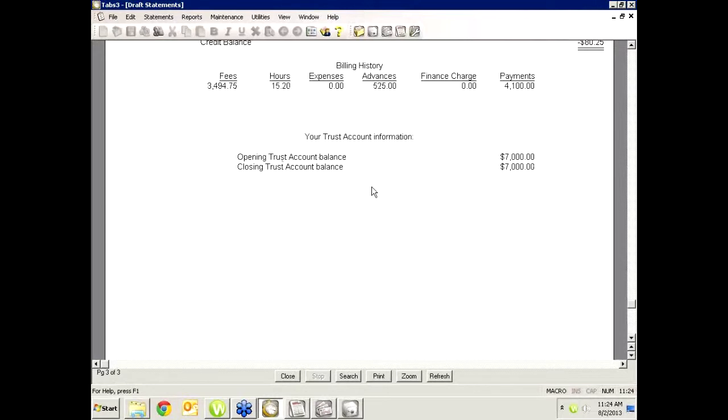You can have it, A, not appear. In other words, if a client has a trust account balance, and a statement is printed for the matter, it can either not show this, it can show this summary, or it can show the detail. And the detail would be that we started with this much, we did this, and we ended with that much.